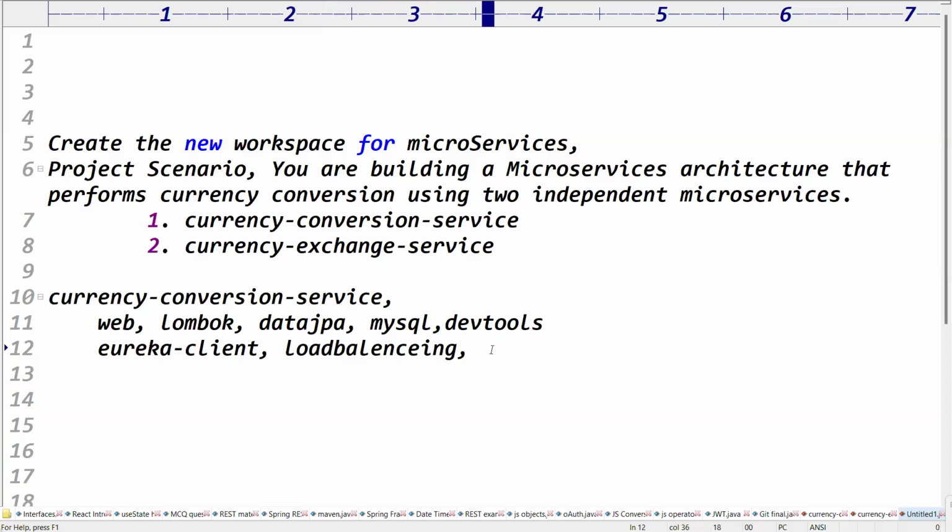And I told you about application health and metrics, like pulse rate, heartbeats and all, right? How do we get that? Actuator. Please add the Actuator dependency. That is the Actuator dependency you add, guys. Eureka client, load balancing, Actuator.